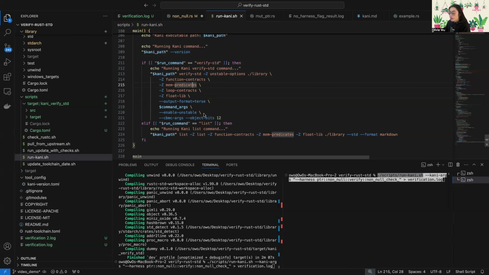The other thing to see here is the output format, and you can change that as well. Another thing to know here is the object bits. So if you have an error saying that it's running out of object bits, you can come back to the script and change this number. And there are other flags that you can supply to it. It does take in Kani arguments.